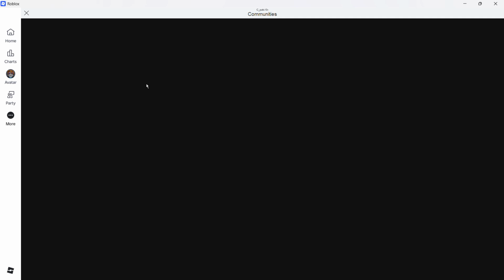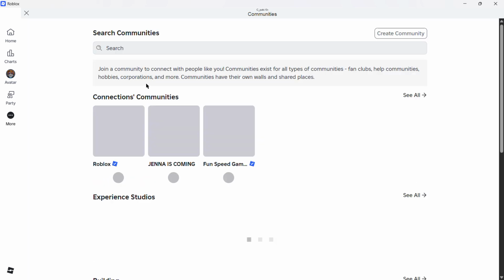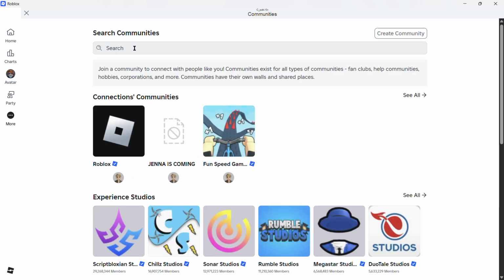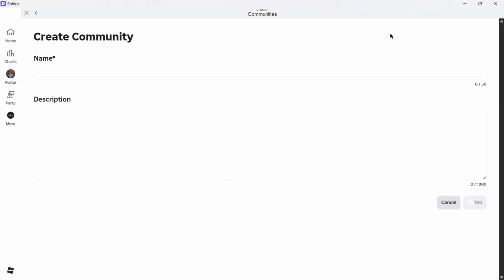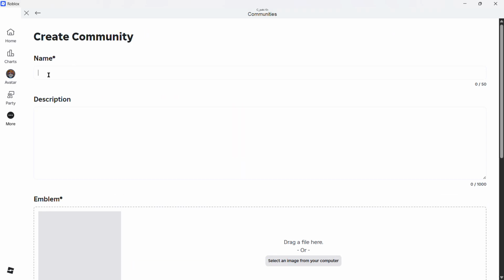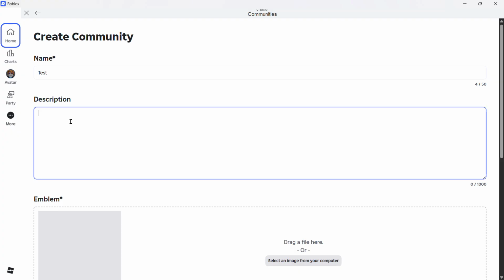Now, once you do, it will load all of the communities that are present and you can also search for them. Now, to create your own community, you can click onto this create community button, and after that, you need to fill out this form. So you can create a community. So I'm going to name it test, and then I can also name it description as well.